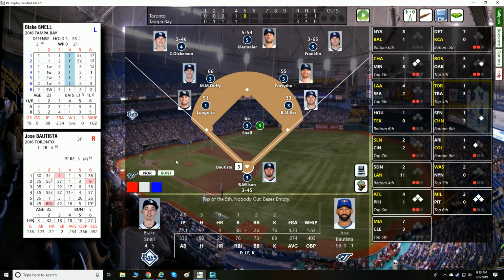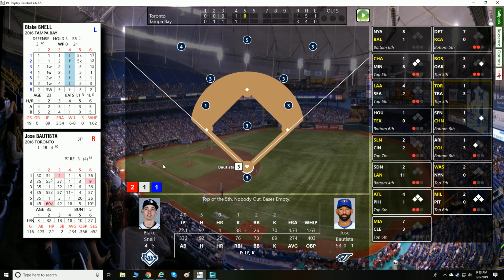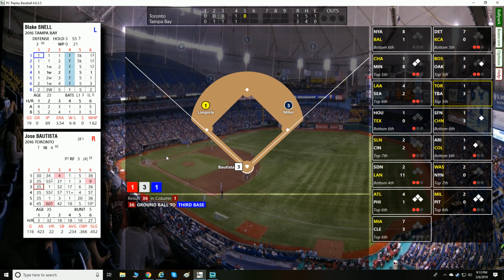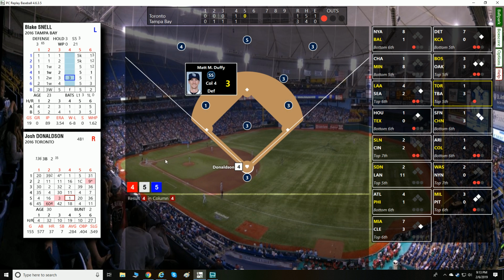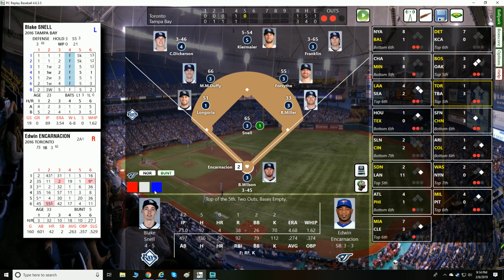All right, Bautista flied to left and struck out. Snell pitching a pretty good game so far. 4 innings, giving up 5 hits. He's walked 2 and struck out 2. And that's going to be a ground ball to Longoria. He's thrown out across to first. 1 out, bases empty. Josh Donaldson singled and grounded to third. That's to Duffy, and that's an easy 6-3 put out. 2 outs, bases empty. And Edwin.